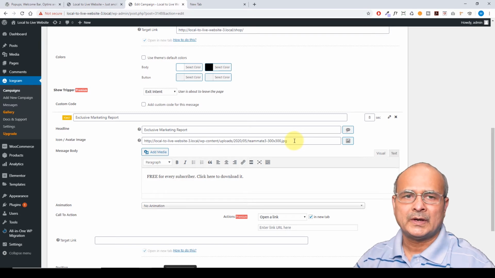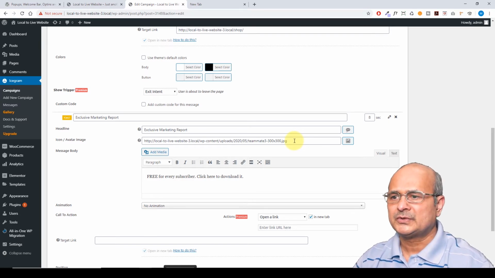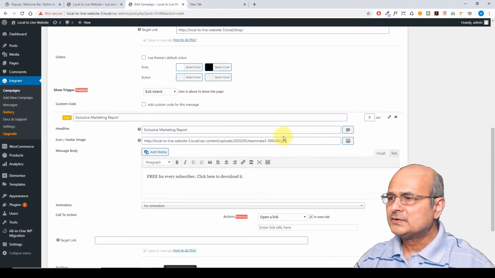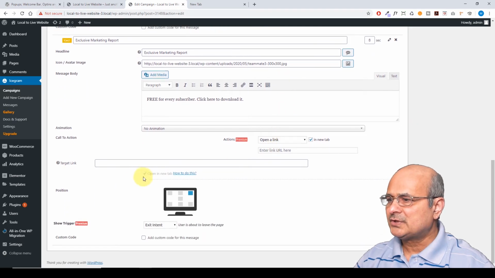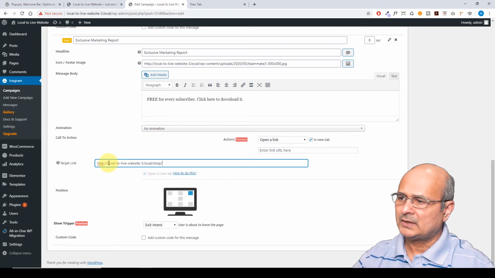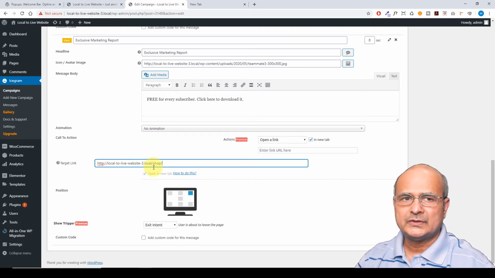So it will just show as an icon, or maybe just the picture of the person if you're talking about your staff or your team. So that's pretty much it. It's nothing much. And if you want to add the target URL, for when somebody clicks on it, you can just change it. I'll just put the shop URL.